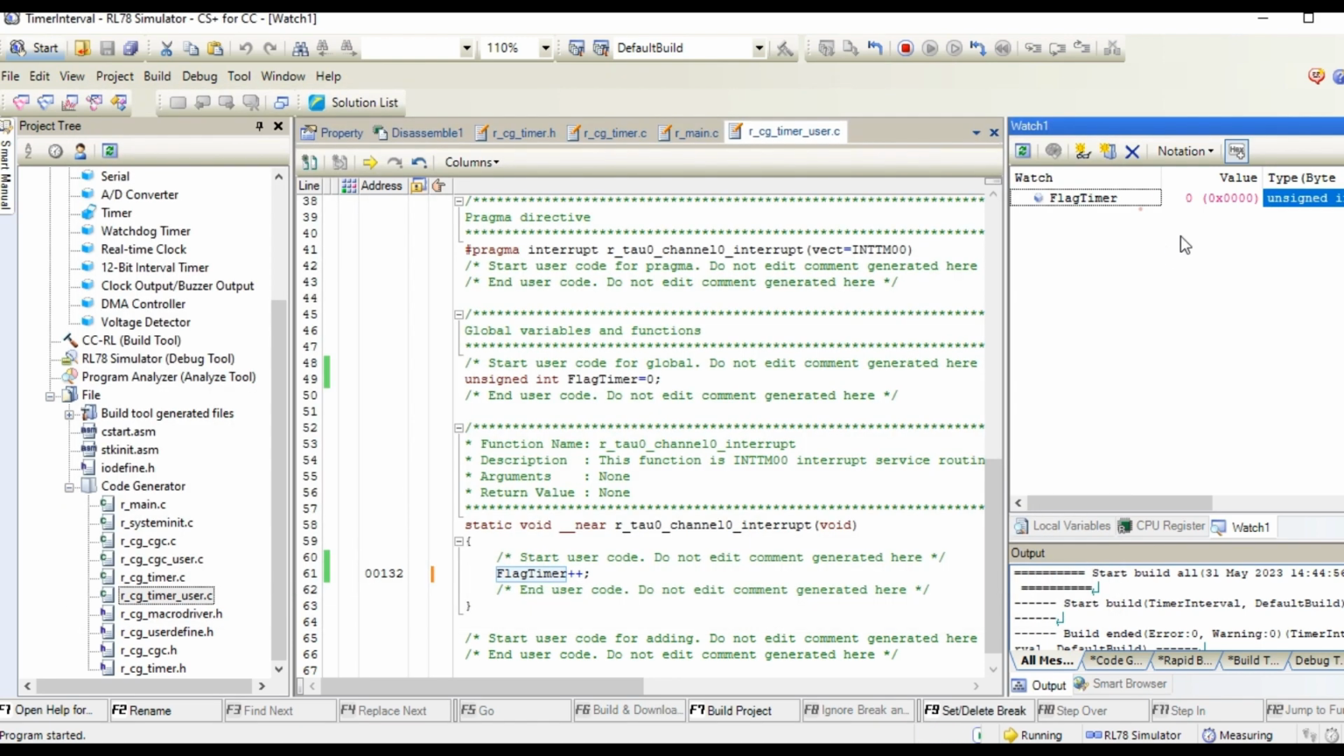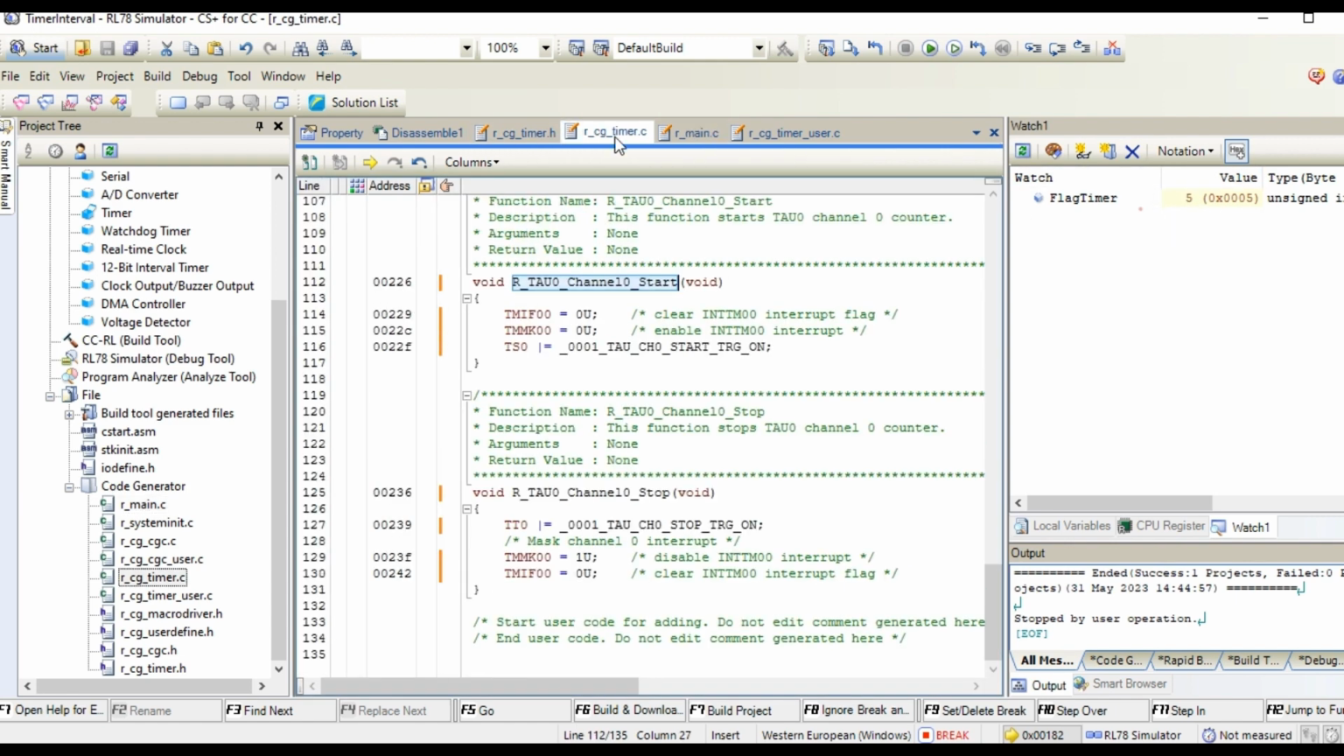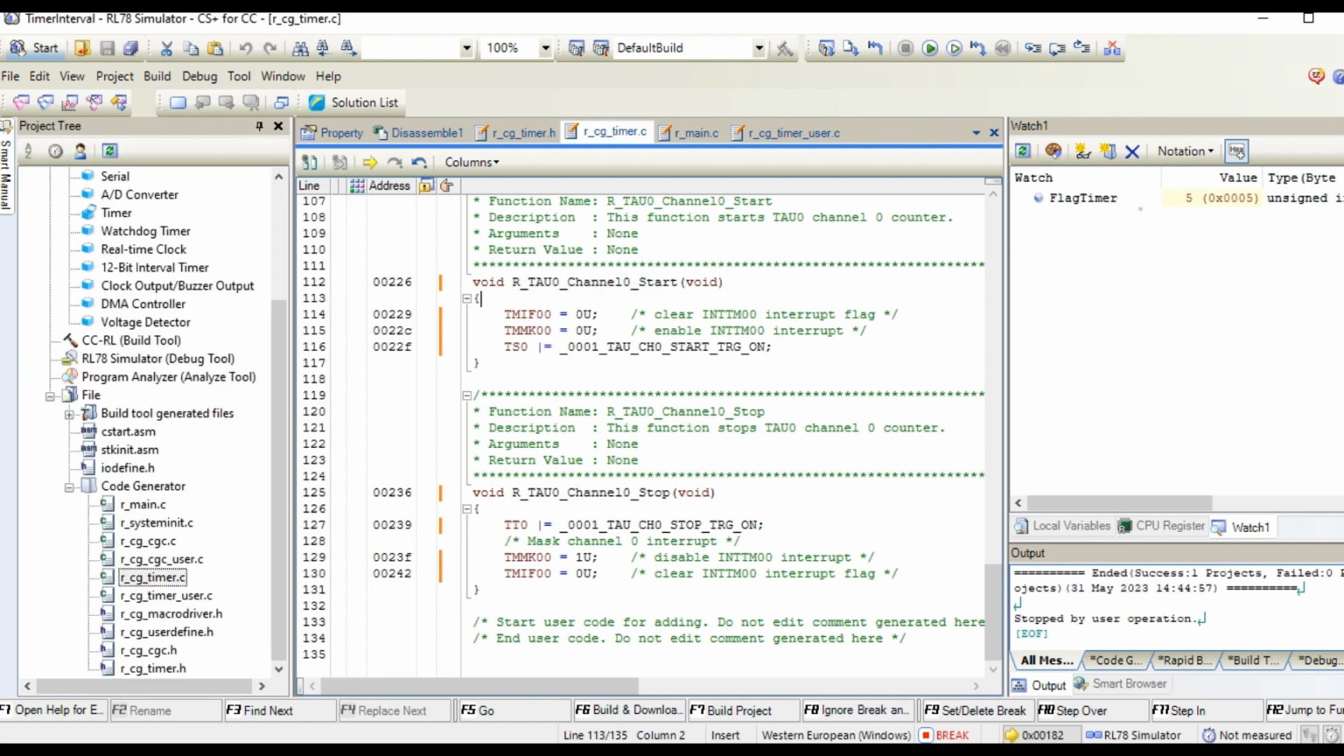Once you run the program, as I told you, this timer flag will increase very slowly, because in the simulator the clock given is really slow, so the counting is very slow. If you have hardware, then you can download it on your hardware and test. Okay, so our code is working, and the timer, whatever I have set, is increasing and working perfectly. For any query, please let us know, and thanks for watching this video.